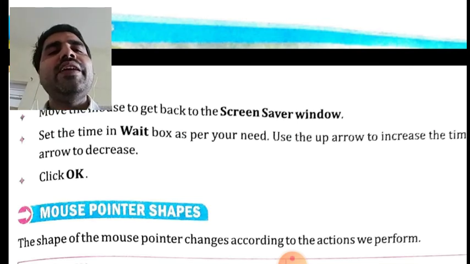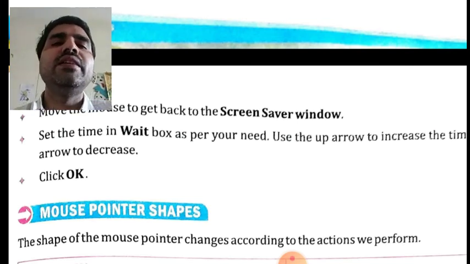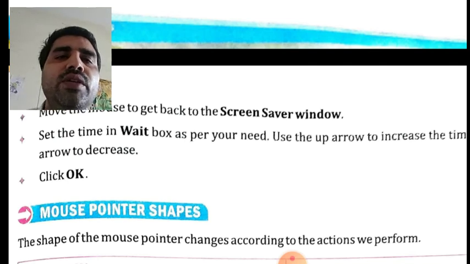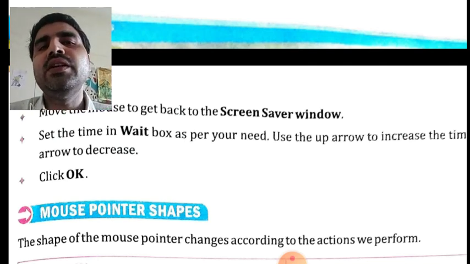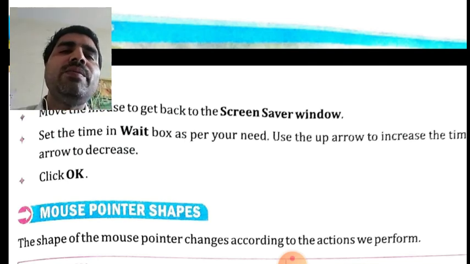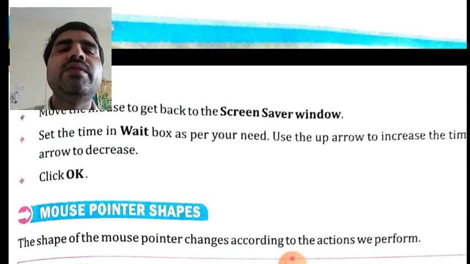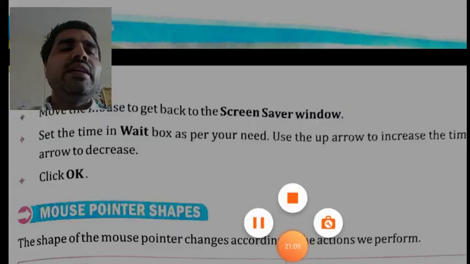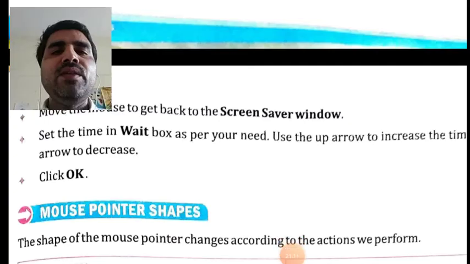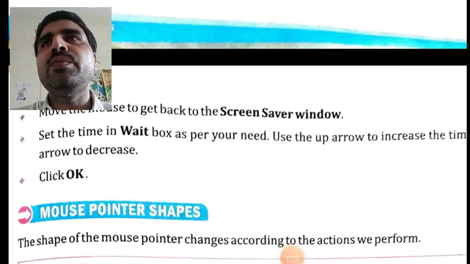Okay, so with this, we have completed this topic also. Today we have seen two topics. The first topic was how we can change the desktop background, and after that we have seen the next topic, which was how we can change the screensaver. Okay, so students, with this I will end the video here. In the next video we will complete the remaining topics of the chapter.